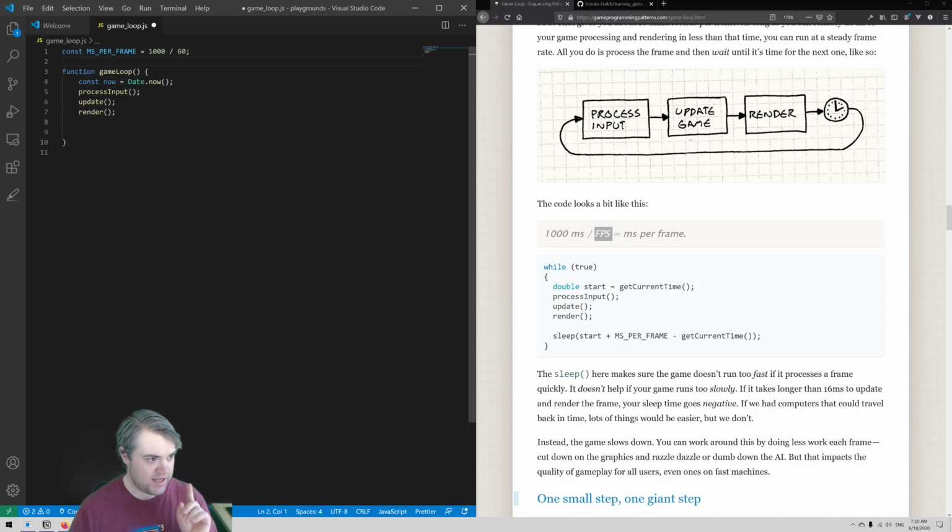Okay, so if I have this, then we're going to start the game loop. We're going to get now. And at the end here, our start plus this minus then another current time with that. Okay, so here's how that's going to work. It's going to be super interesting.